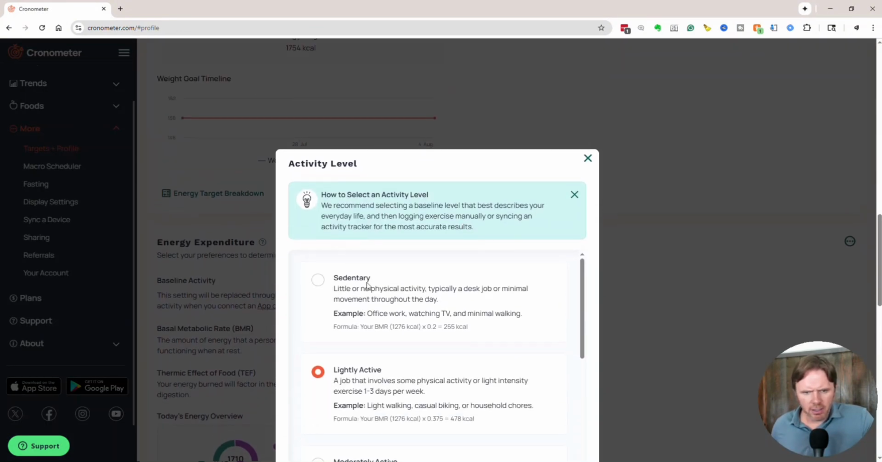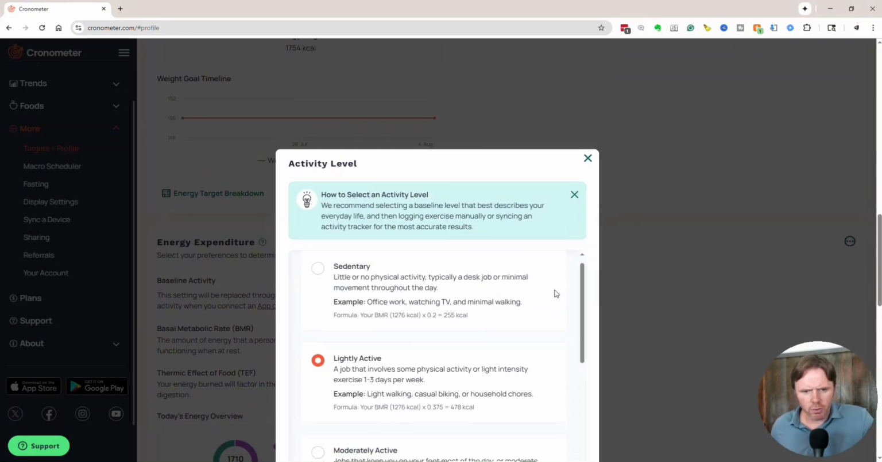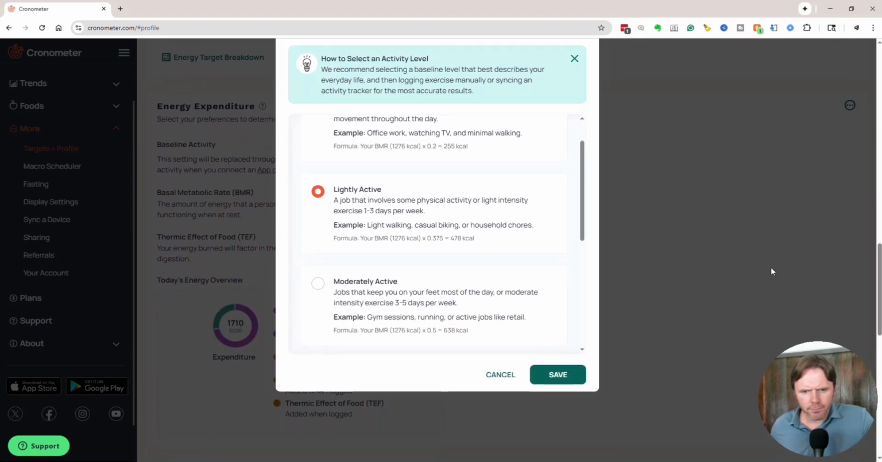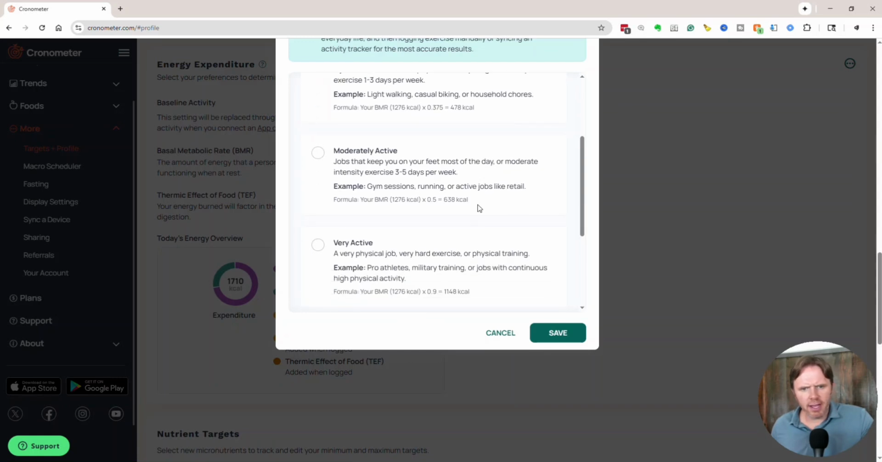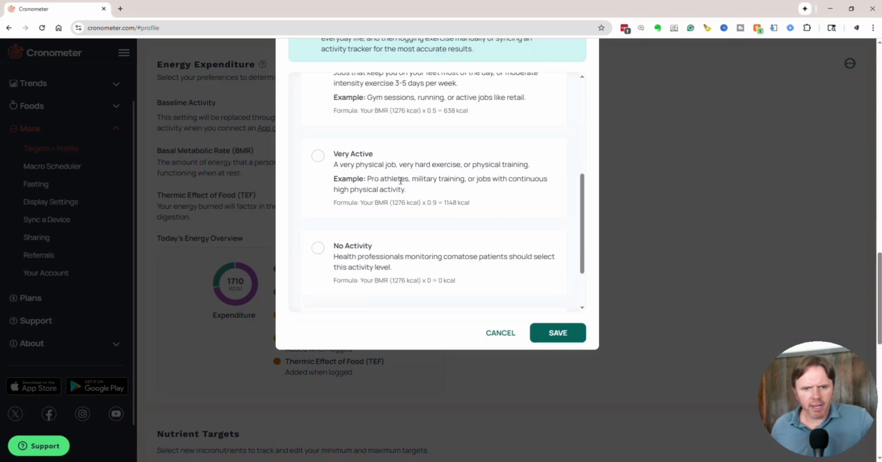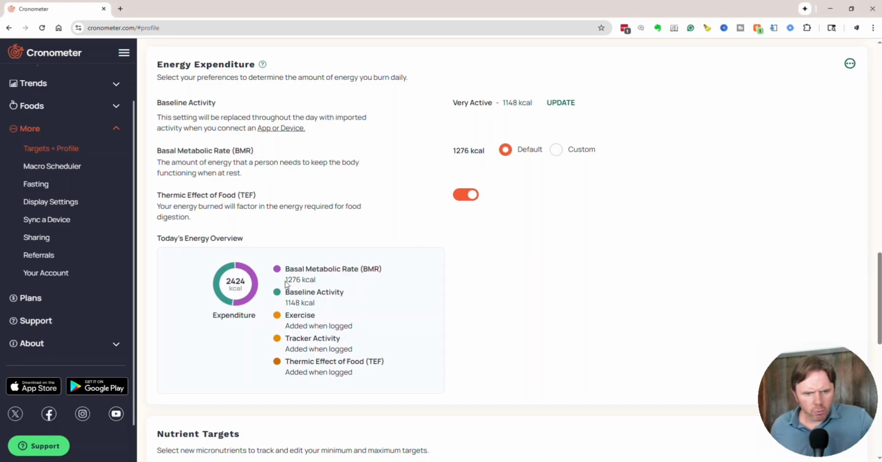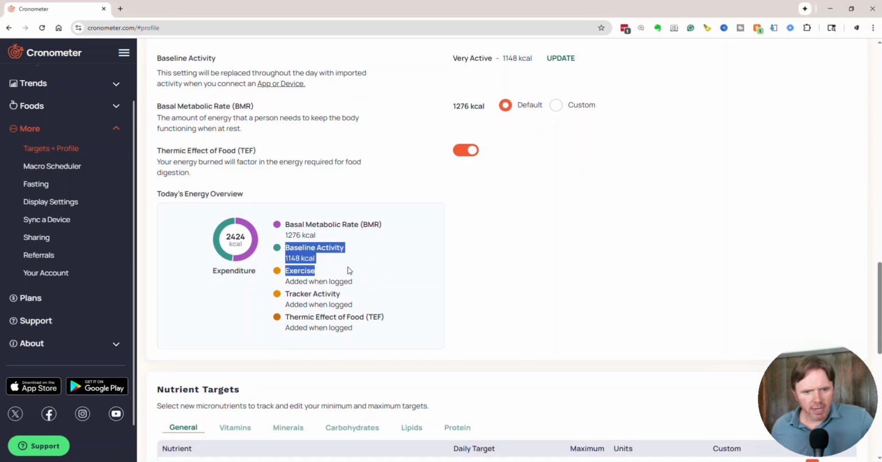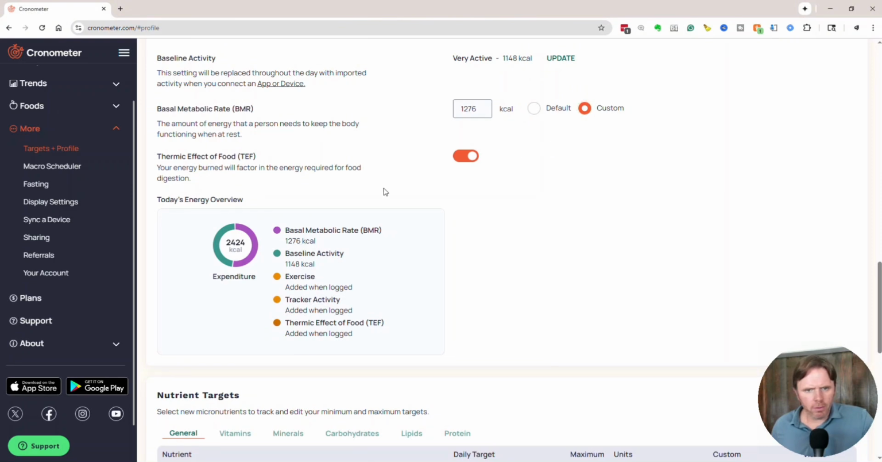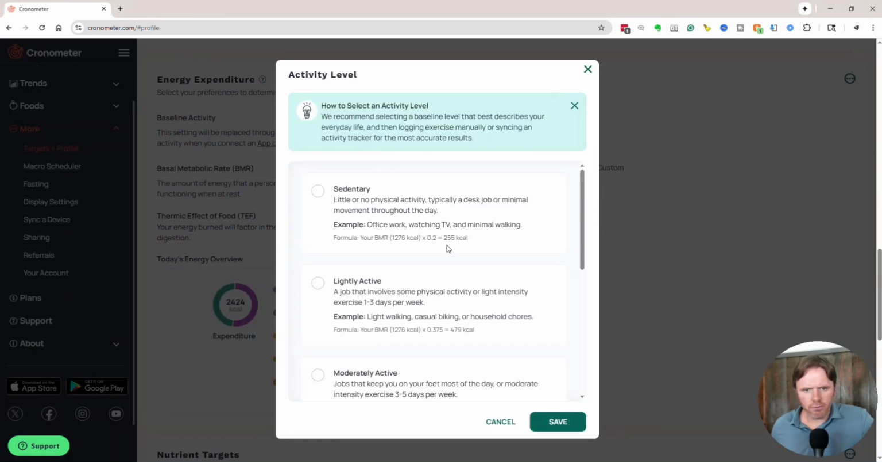So sedentary, doing nothing, right? Desk job, that's all you're doing. Lightly active, 1 to 3 days, light intensity. Moderately active, so it gives you 3 to 5, a gym session, running, and then very active. And so you can kind of see here what this does to your BMR. You go from 1276 and then you add a baseline of 1148, so 2400. And that's if you are very active. That's like the most active, right? Let me go over here and adjust it again. Okay, that's your very active.